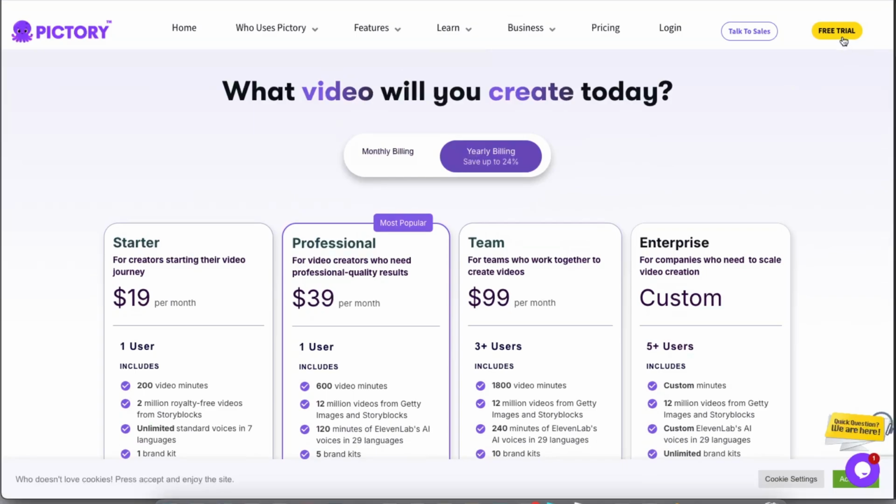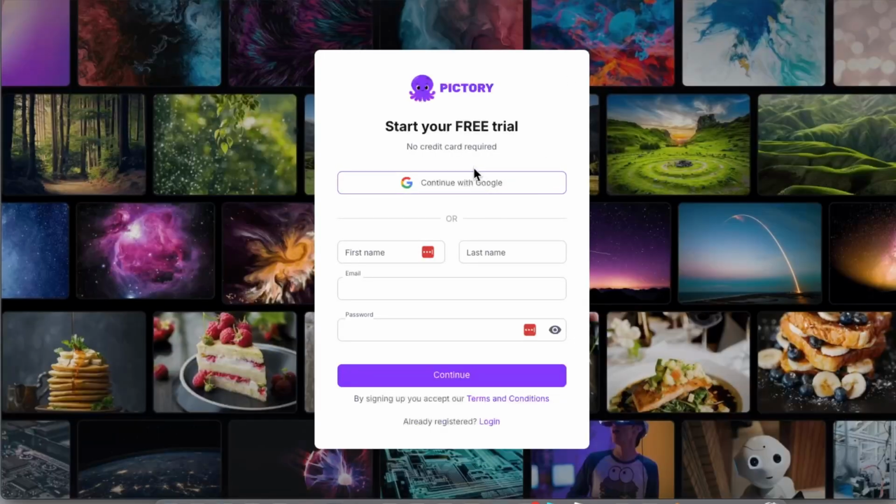Now there's also a free trial, so let's go ahead and try that. So you want to go ahead and continue with Google or just enter your first name, last name, email, and password.